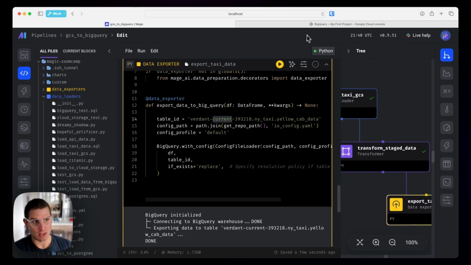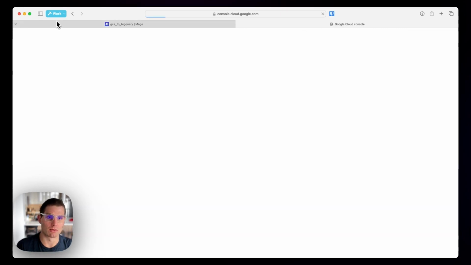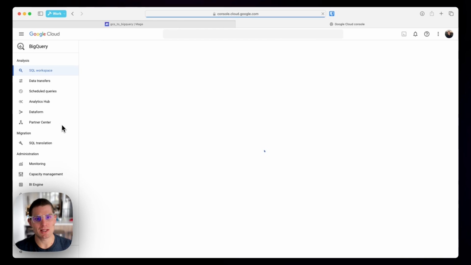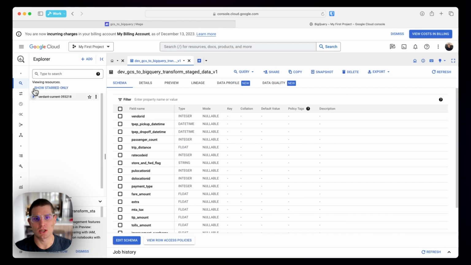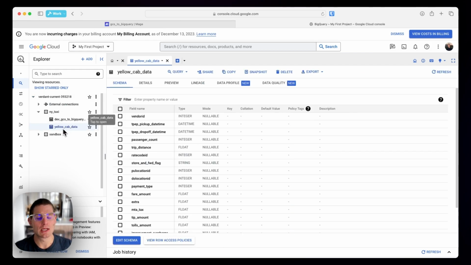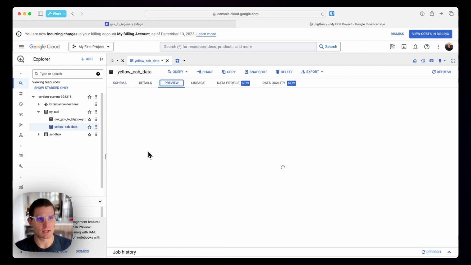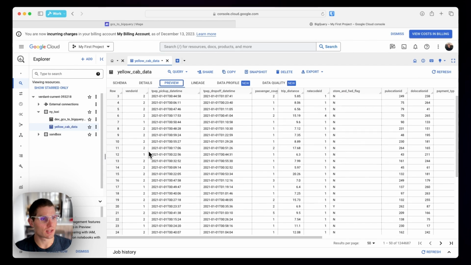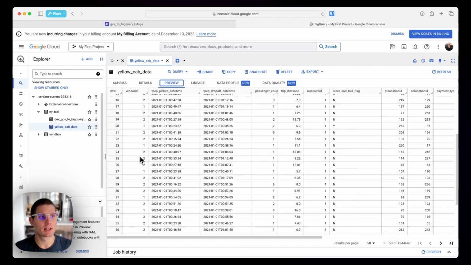So we've exported this to BigQuery. And now if we go to BigQuery and we reload this, you might see two tables if you use the SQL exporter. We stage the SQL exporter, so there'll be a staging table, which is this first table. The second table, yellow cab data, contains our taxi cab data. So just like that, we've taken the data from Google Cloud Storage, read it into Mage, and then exported it to BigQuery. And that's the last of our ETL workflows.